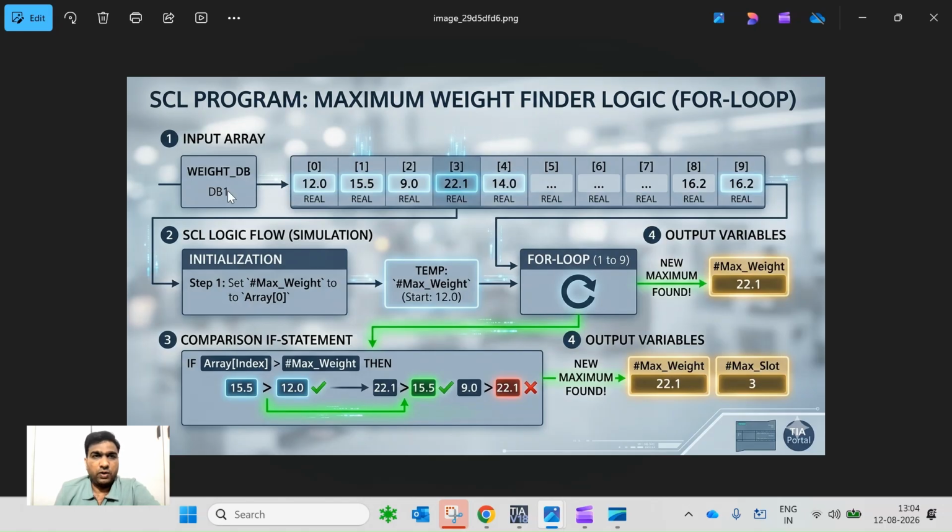I have one array, a weight DB array, and there are certain values in particular arrays. In index 0 there is the value 12, in 1 the value 15.5, and in 2 the value 9.0. My array is starting from 0 to 9, and there are some values in the array: 12, 15.5, 9.0, 20.1, 14.0, and so on, up to 16.2.